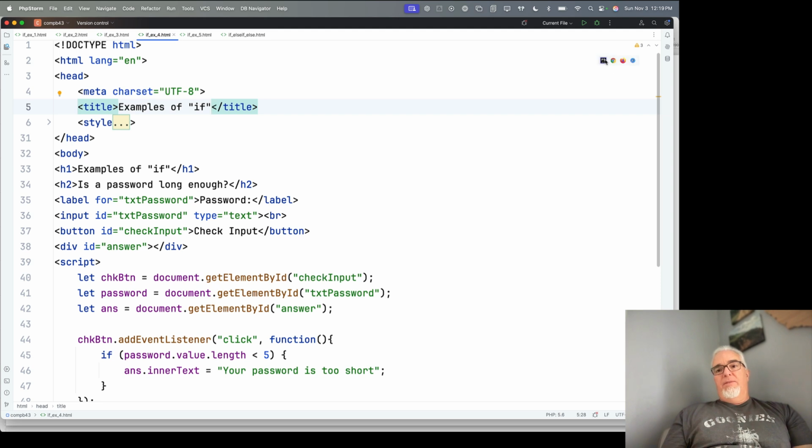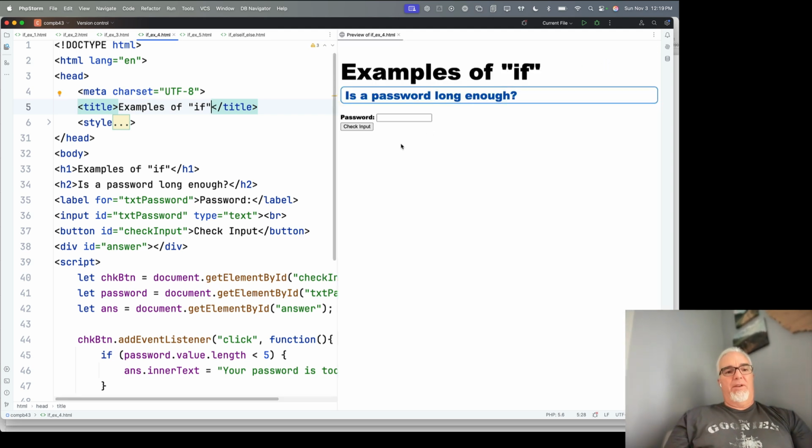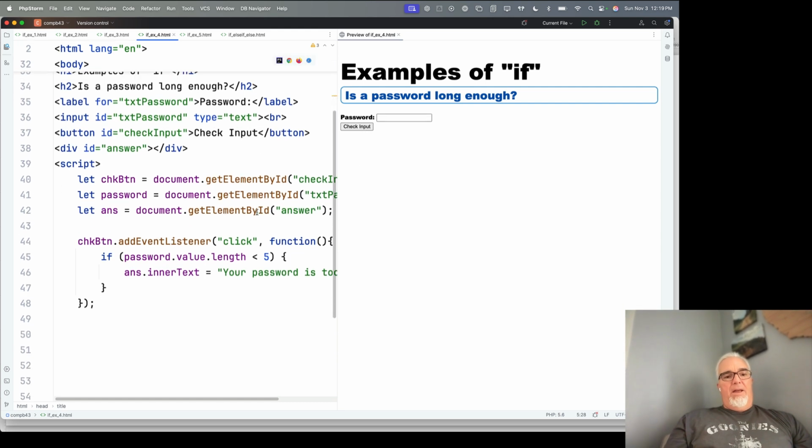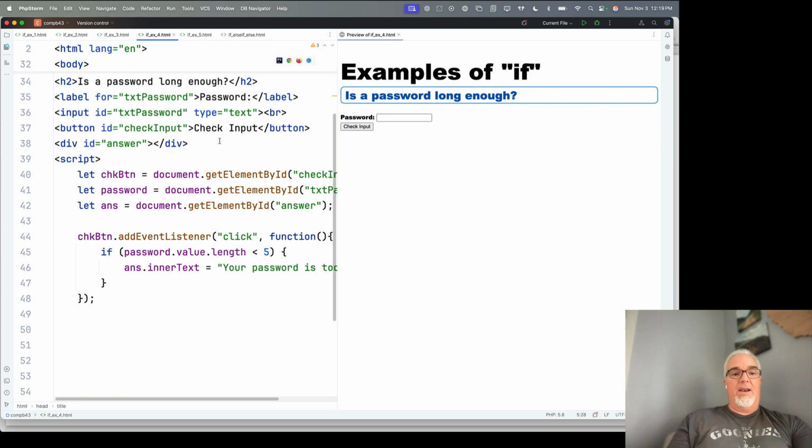Another thing you might do when you're evaluating whether somebody filled out something is check to see if a password is long enough. So I've got a password field and a check input, and instead of just checking to see if it's empty or non-empty this time, I'm actually using password.value.length, which will return an integer representing how many characters were typed in that field. And if that is less than 5, it says your password is too short.